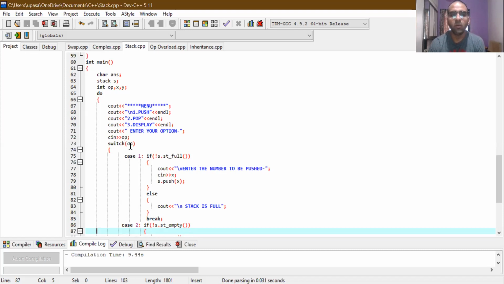So according to the value of op, we are using the switch case inside the do while loop. So if it is 1, obviously it is a push case, so it will jump to case 1. So for pushing, we first need to know whether the stack is full or not. Means if the stack is full, how can we push some value onto the stack? So in the parenthesis, this exclamation mark is for negation, so it will check if not s.st_full(). So I'll explain it one by one.